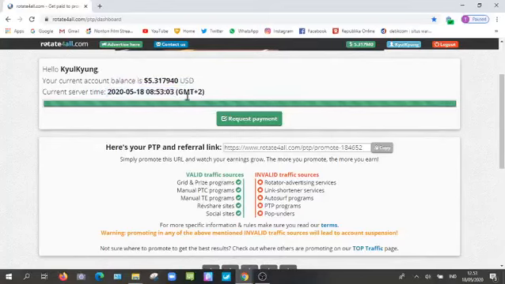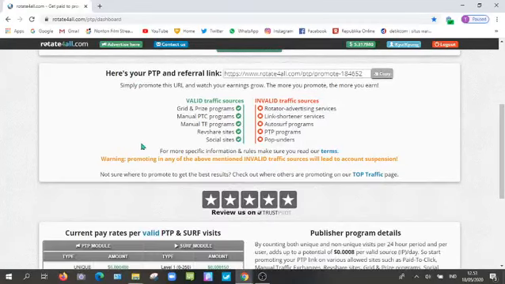which is useful for your payment processor, because they will send your payment every 12 a.m. in the server time. And as you can see, I can request my payment right now. And as you can see here, it is my PTP link.